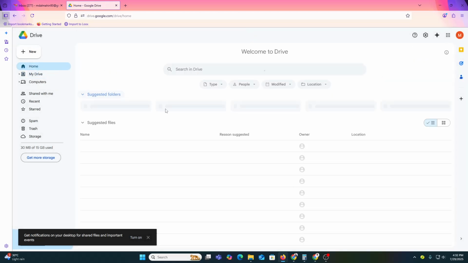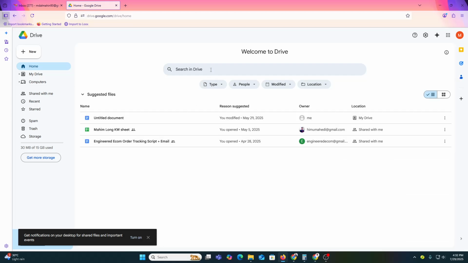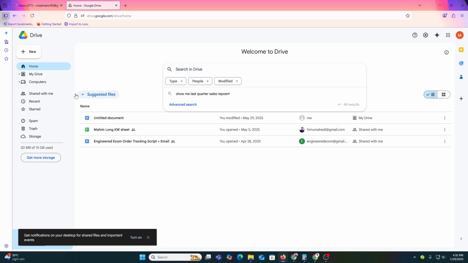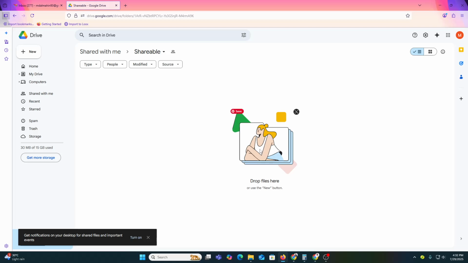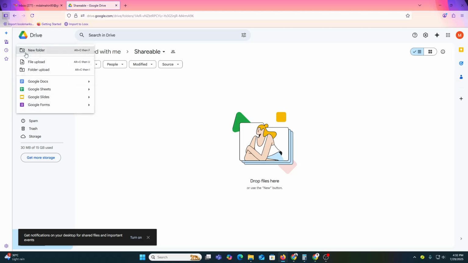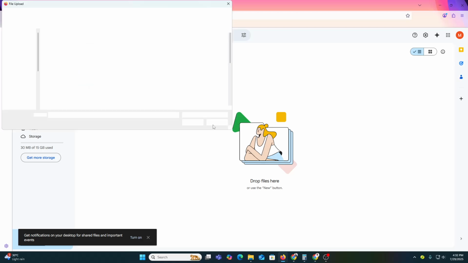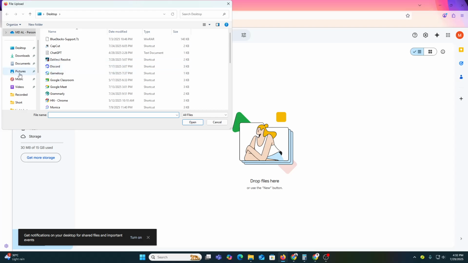Again, just go to the home, and here you will see your shareable folder. So let's click Shared with me, and here you can see this is the shareable folder. Now I can easily drop the files in here, or I can click New, and then if I click on file upload, I can easily upload any file in here.